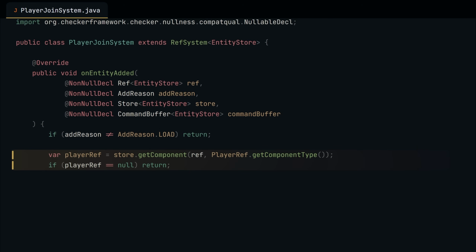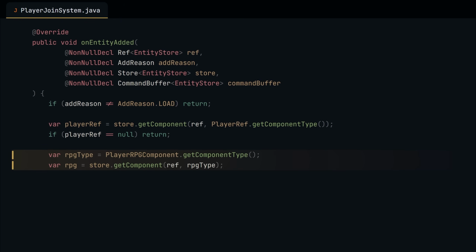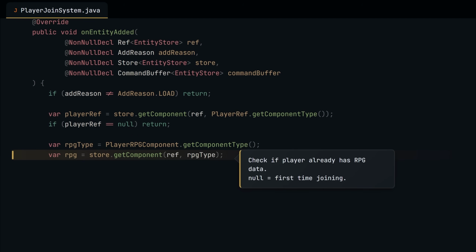Then I can get the player ref from the component. So I call store.getComponent, pass in the ref, and say, hey, I want to get the PlayerRef component. And if the player ref is null, I want to return. Then I want to get the player RPG component, which we have just defined. So I want to get it from the store from this ref. So I want to check if a player already has RPG data.